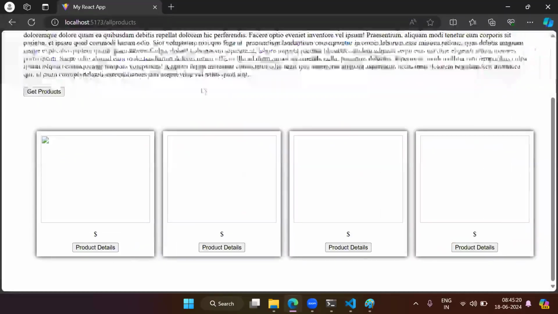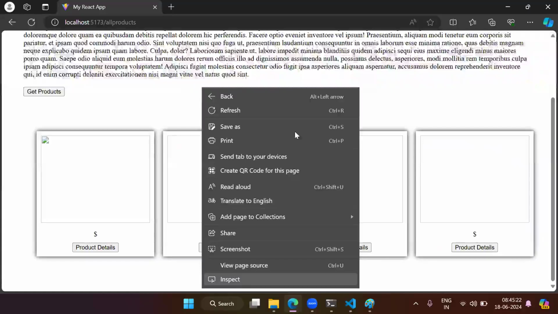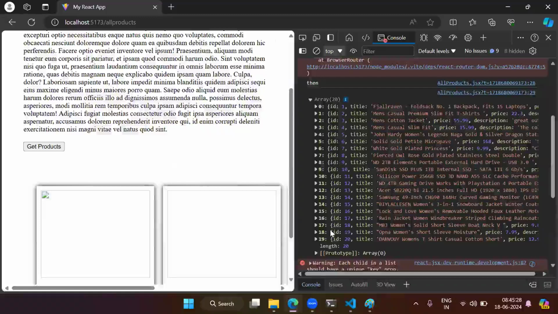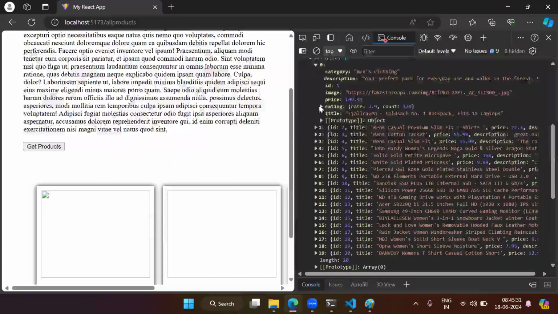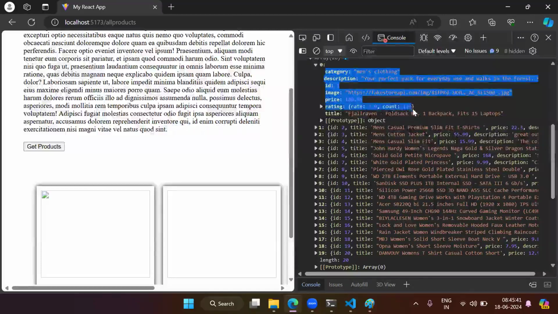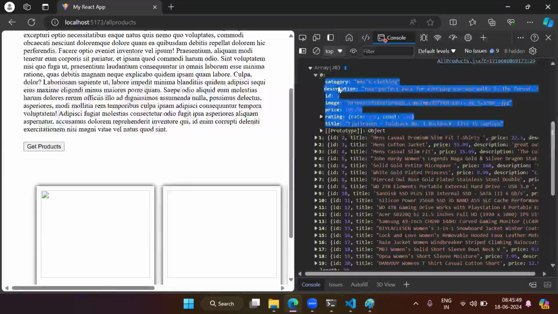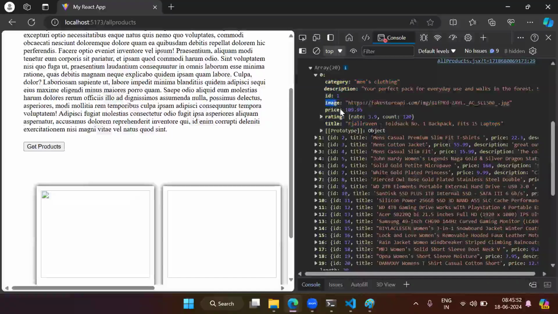How to find that information? You can just inspect it. Maybe in the inspect console, you will be able to find it. Now see, in this array, you have 20 objects. If you expand any one object, you will find all these properties. You have category, description, ID, image, price, rating, and title. So this many properties we are getting in each and every object. But in this card, we want to show only image, price, and title. Only these 3 properties we want to show.